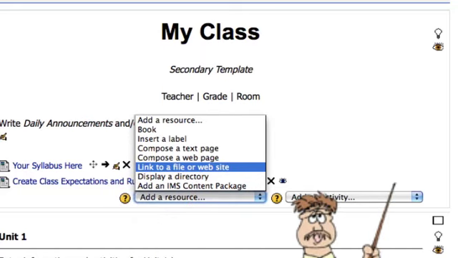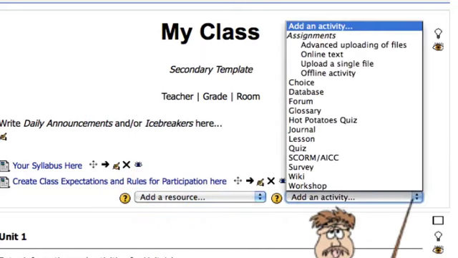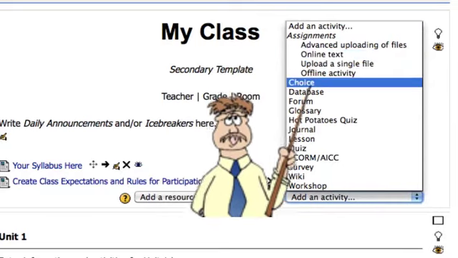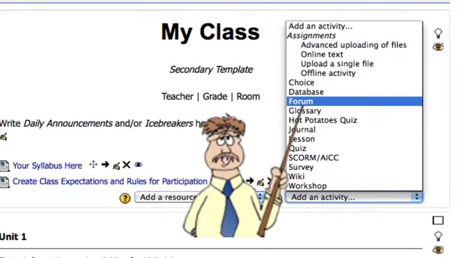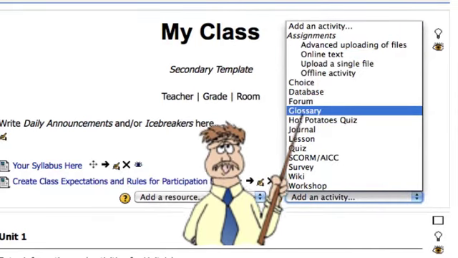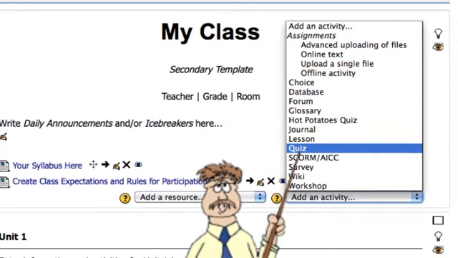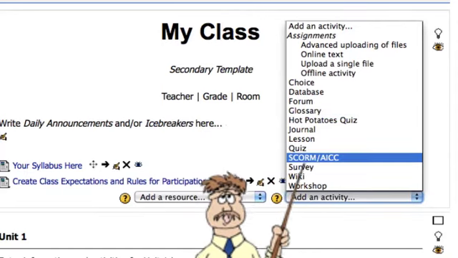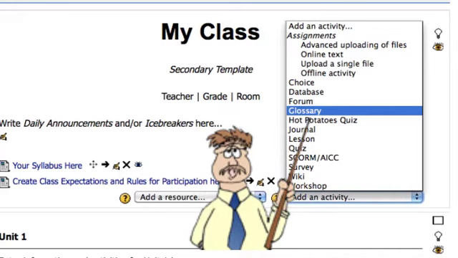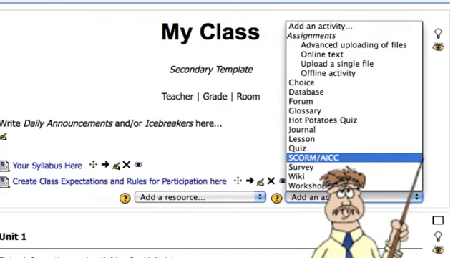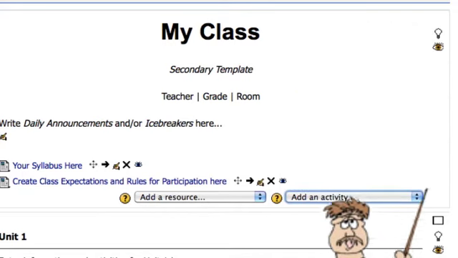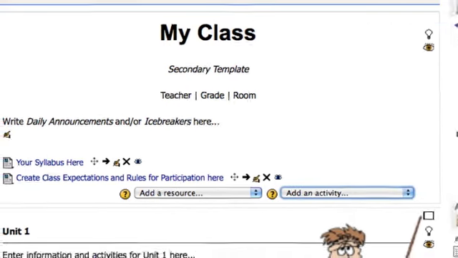If I go over to the other pull-down menu, add an activity, here's where I can add assignments. I can put in a forum for interaction between the students. I can add a glossary, a quiz, tests, a variety of different tools, most of which interact with the gradebook inside Moodle and give you a chance to actually conduct an entire class here.